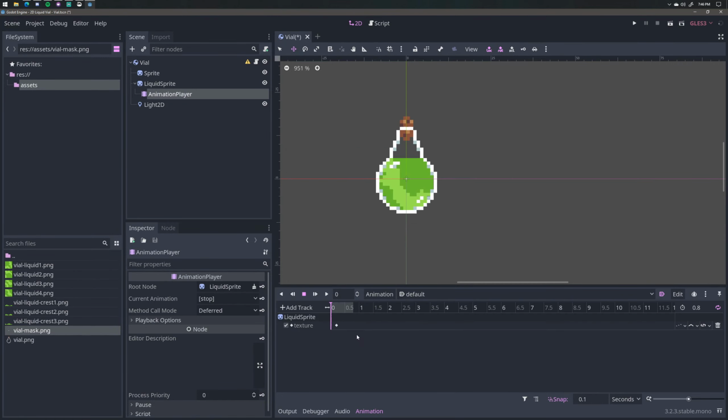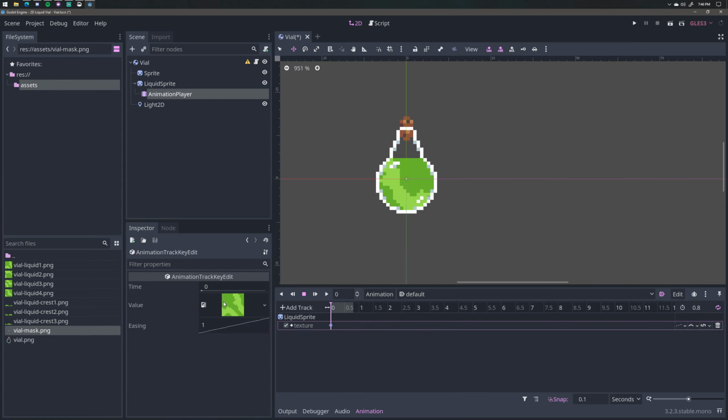What you're going to want to do is insert your first key, which is whatever you have it set to, vial liquid1.png here. Okay, let's change the snap here to 0.2 seconds, and we're also going to zoom in on the track a little bit. And just go ahead and add another key, and then drag in your second image over here, and then do the same, insert another key, drag in the third image, insert another key, drag in the fourth image.